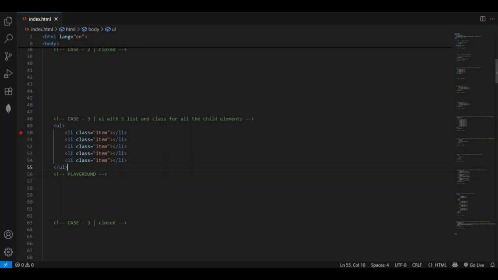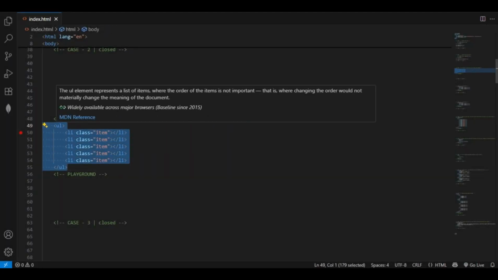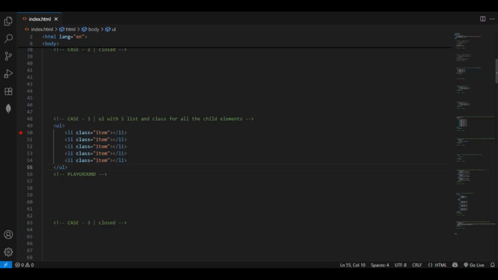That's fine. Now in this case 3 we will have a parent element that's called ul, I mean unordered list, and within this unordered list there will be 5 list items as children, and there will be a class name for each child that's called item. So in this step we will write the same structure with Emmet, I mean in a short way.